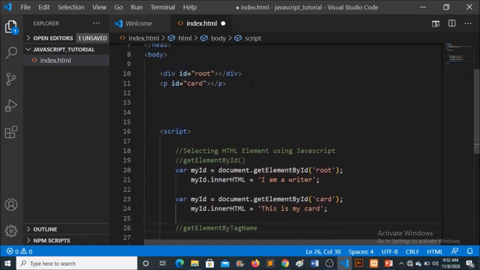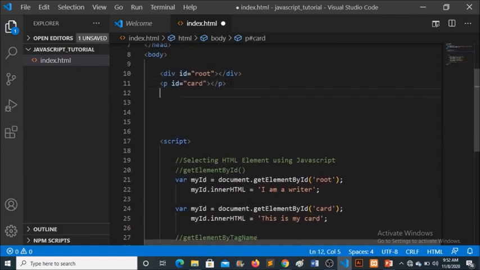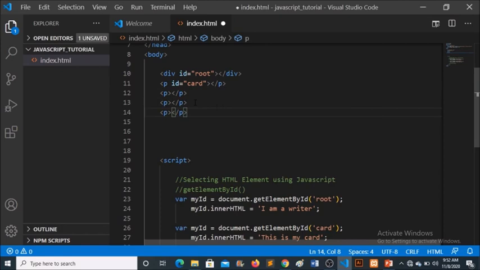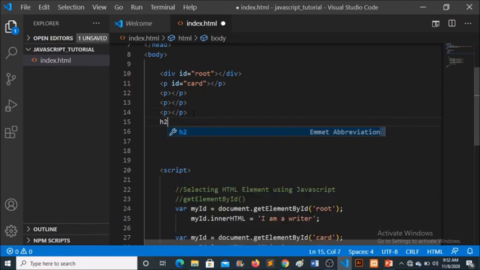So I'm going to create several tags here. Let me create another tag. These are all tags. These are paragraph tags I've created. Let me create maybe an h2 tag. So I've created some tags here.